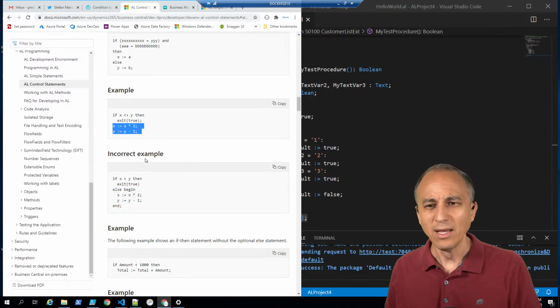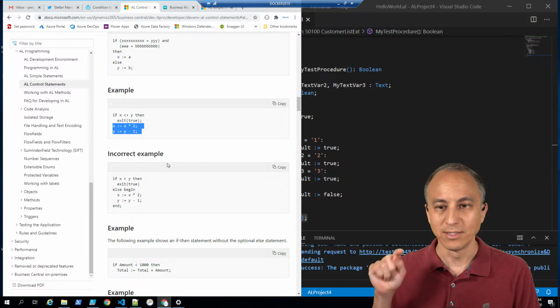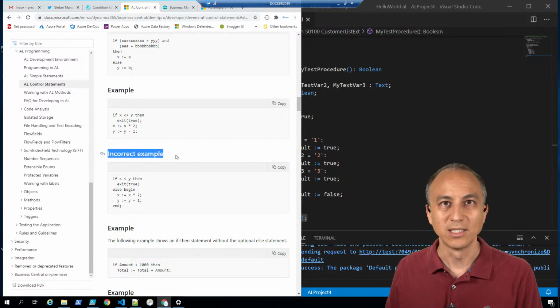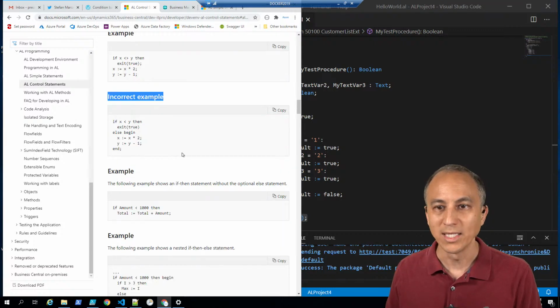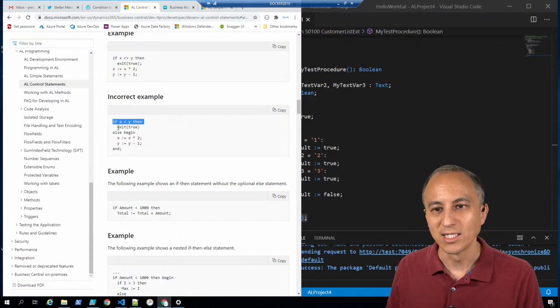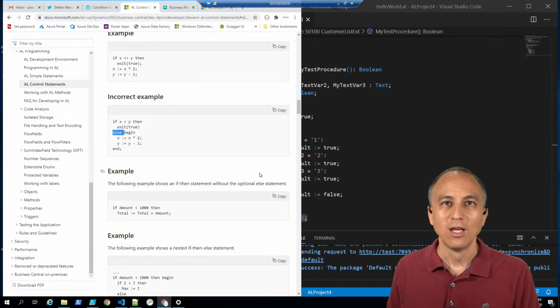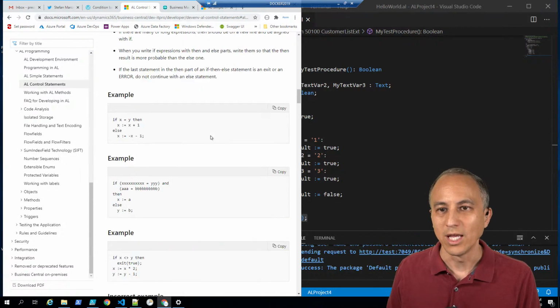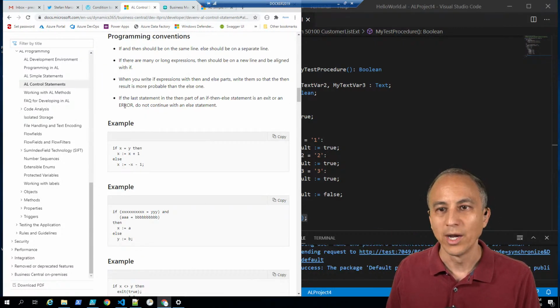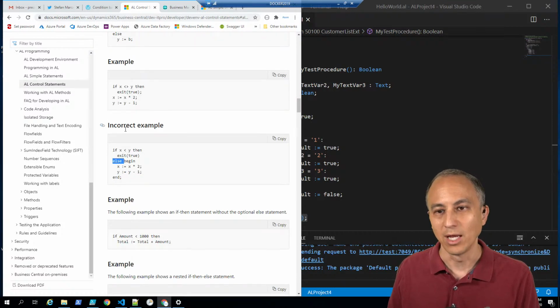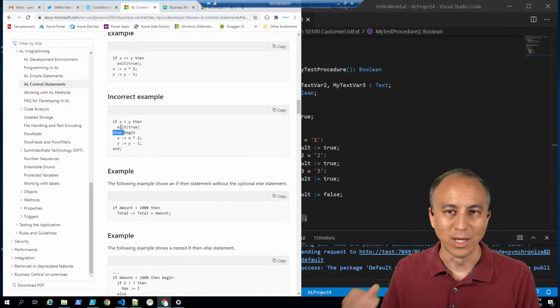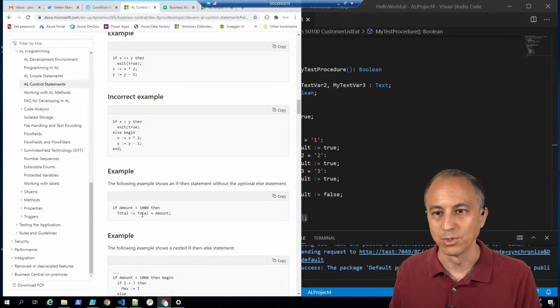Okay? Now, I was looking at this earlier, and at the time, I didn't understand what was causing this to be incorrect. They say incorrect example, but they don't explain why it's incorrect. Ah, I see now. So if x is less than y, then exit true, else. And so this is incorrect because there is an else after the exit. And so if you have an exit or an error, do not continue with an else statement. Okay, it would be nice if they just had a sentence explaining that, because before I went through this, I stared at this and didn't understand what was wrong with it.